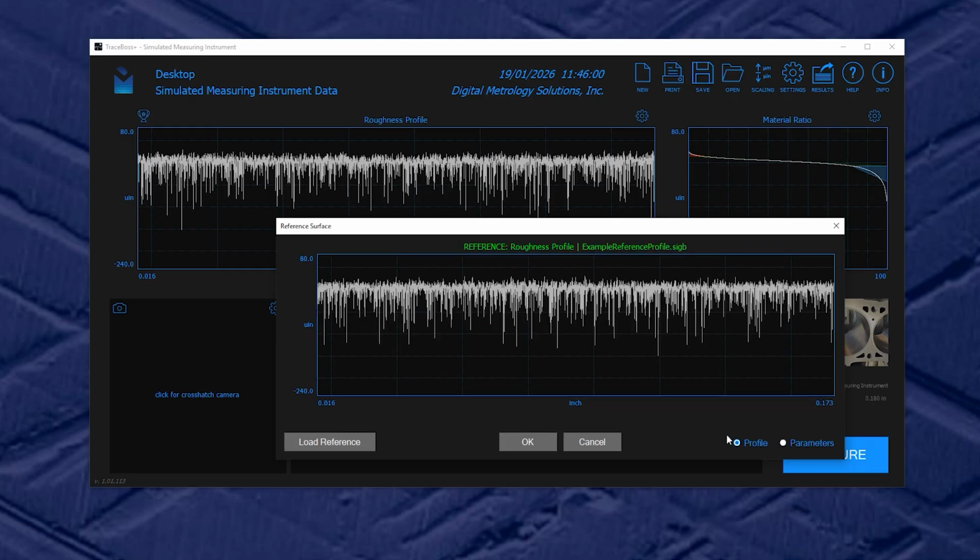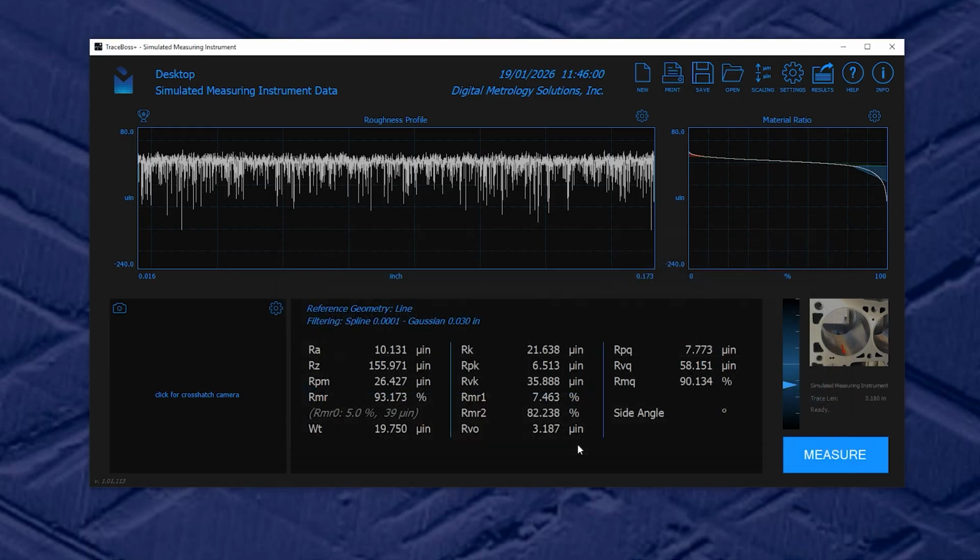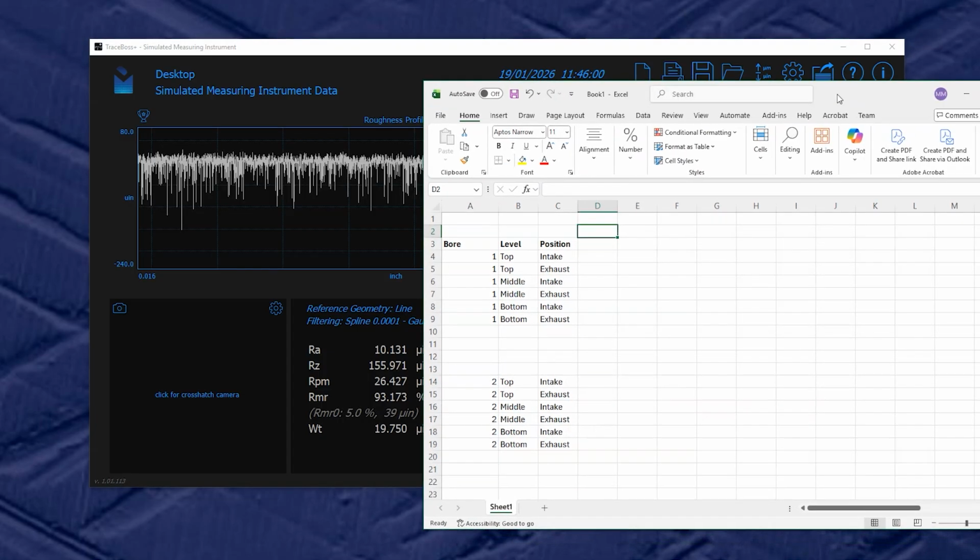We can see the parameters in the profile, but how do we actually average within a bore? For example, I want to take 6 measurements in a bore and average them, but TraceBoss only allows me to look at one at a time. Well, we can do this with Microsoft Excel.